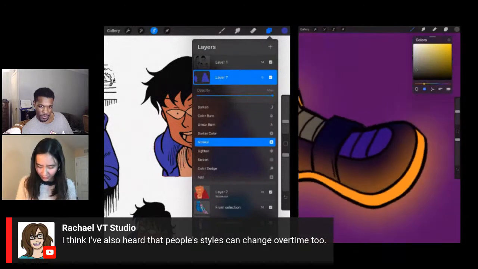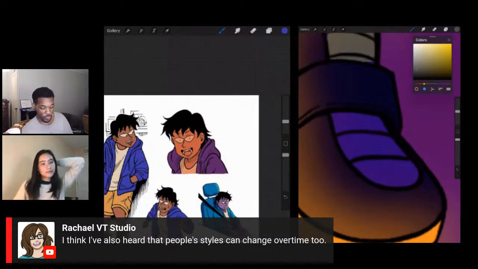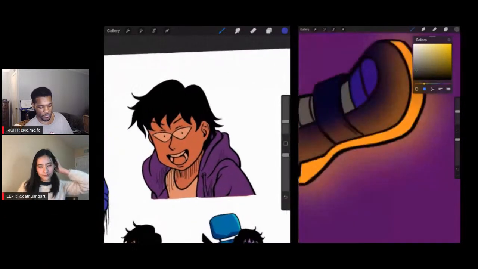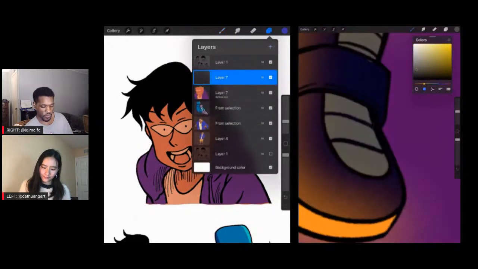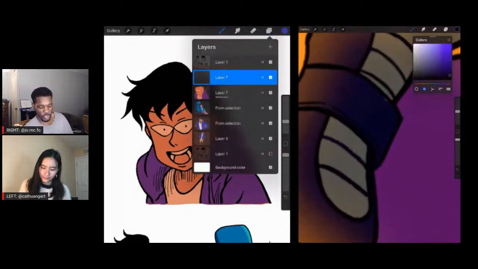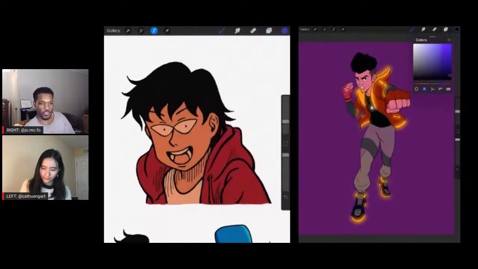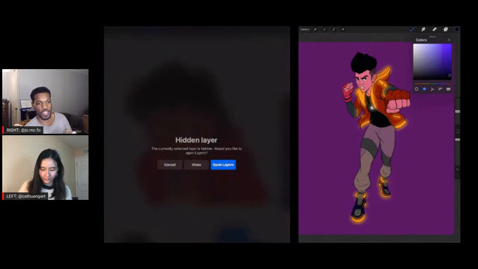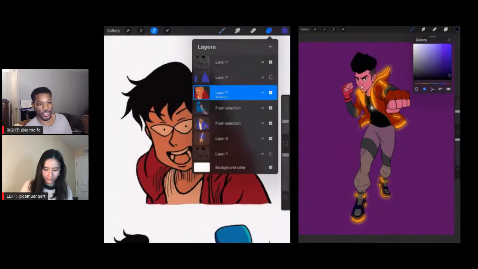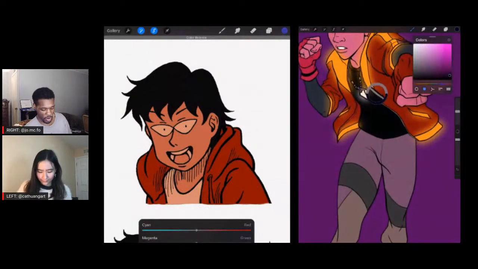Going back to normal. Rachel VT Studio says, I think I've also heard that people's styles can change over time too. Yeah, that's 100% true. Just like someone's taste in music or food might change over a period of time. It's just how life is. If you were to look at any artist's work from the year 2000 to 2021, I'm sure there's a difference. They get better. They get new tastes. Some people just get bored of what they were doing, so they invent something new. There's a lot of room for play in that area.